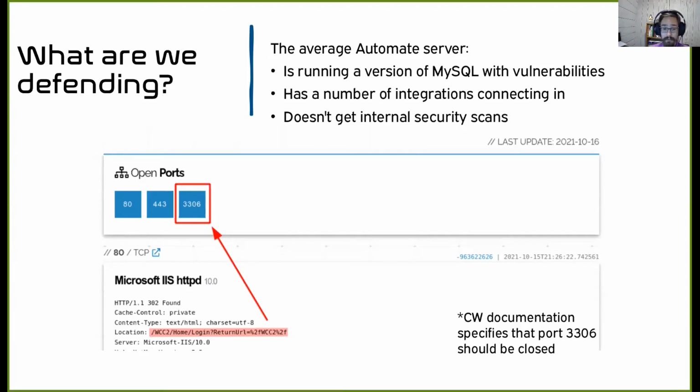Before this webinar, I actually had a chat with Mr. Kyle Jackson. He is one of the senior program managers over at Connectwise. They're actually planning to go around and contact partners who have their MySQL ports open to help them get their firewalls configured. And I do want to make mention here that yes, the Connectwise documentation does say that you should close that MySQL port. So let's move on and look at some attack patterns.